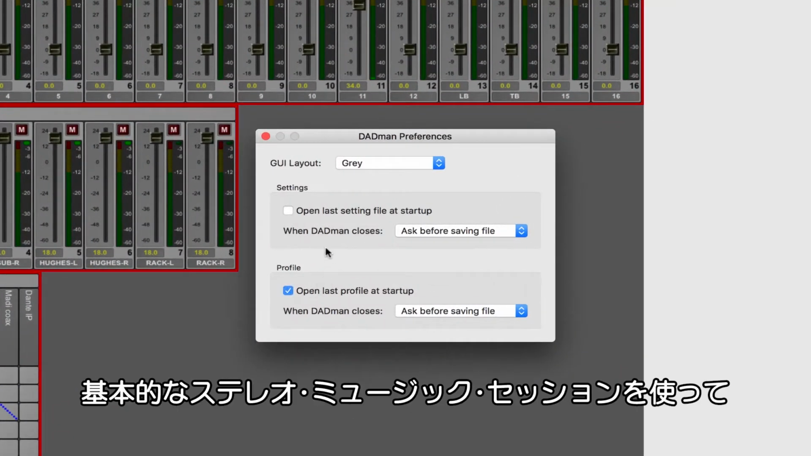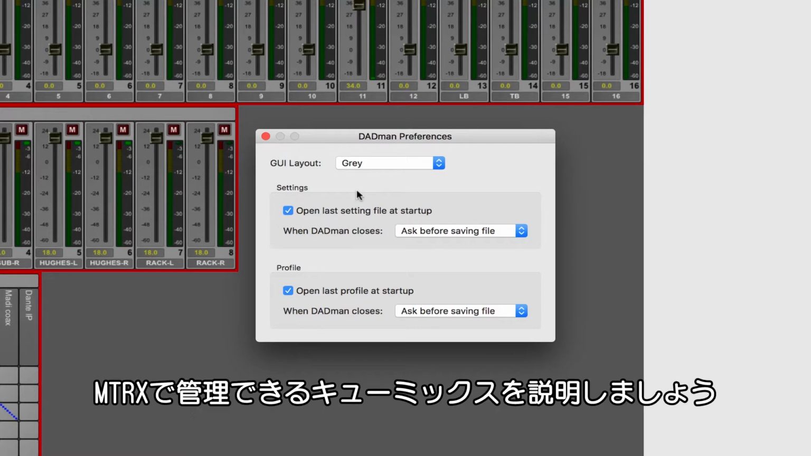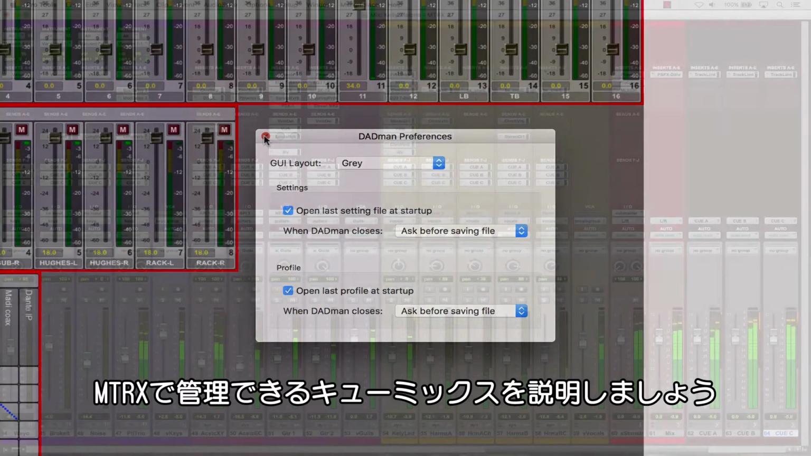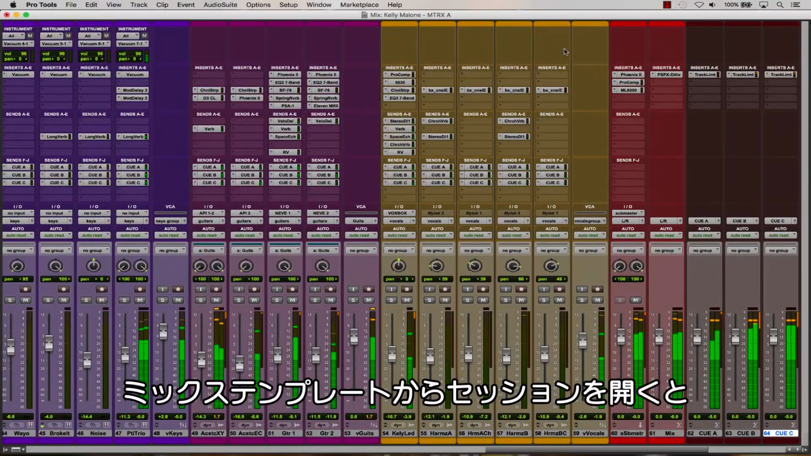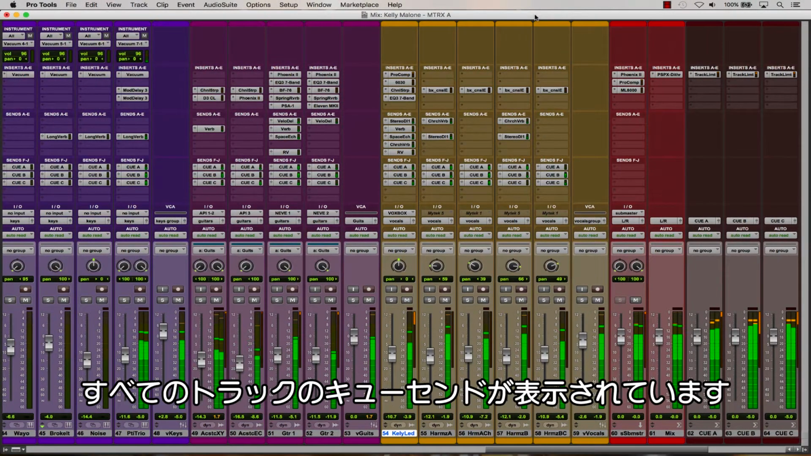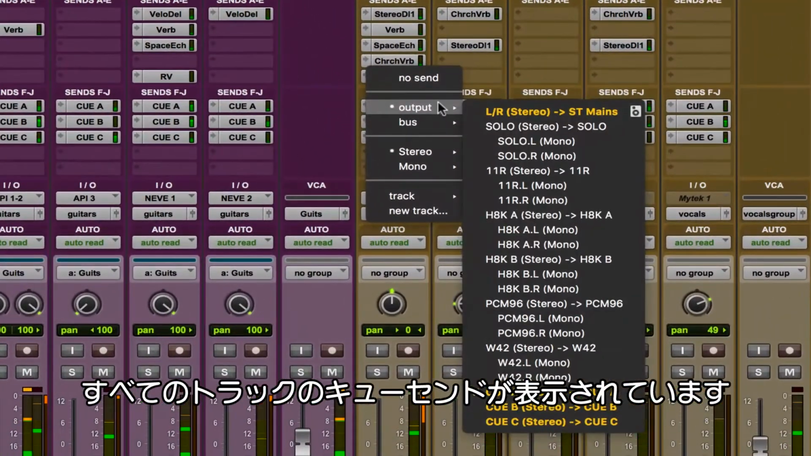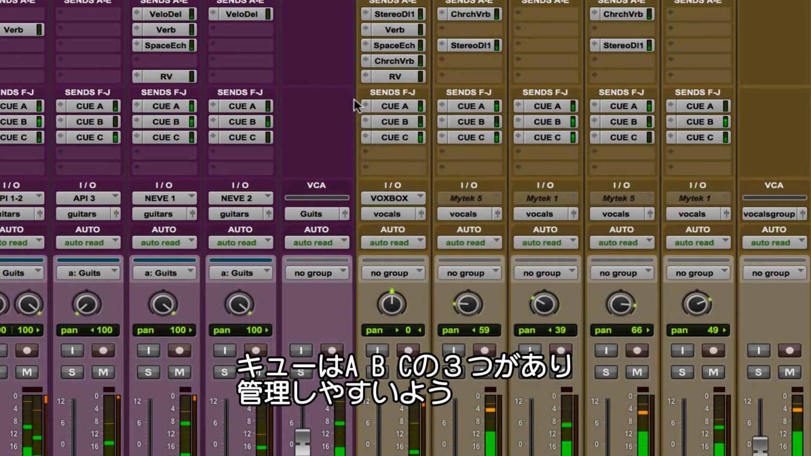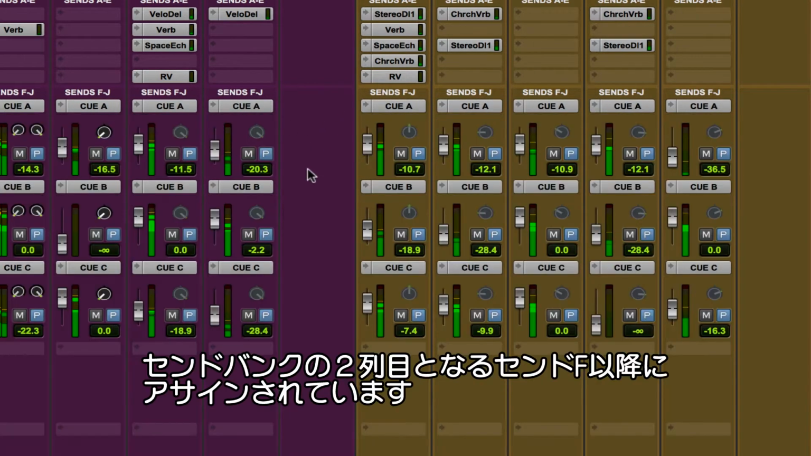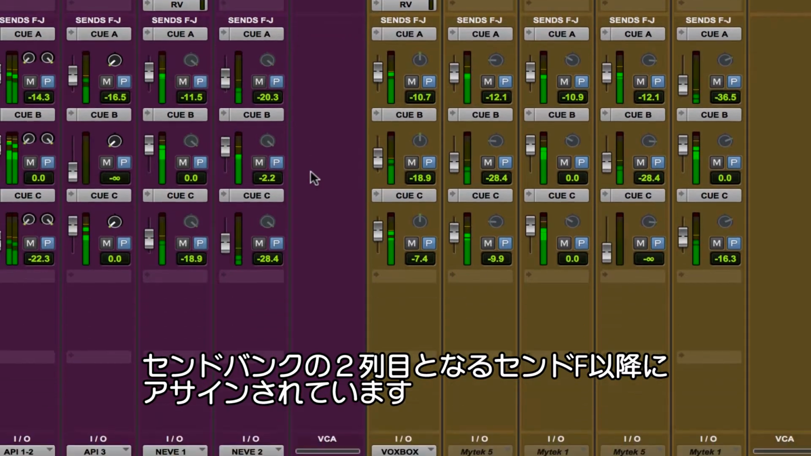Let's take a look at a basic stereo music session, which will allow us to create cue mixes that we can further manage downstream of Pro Tools with the Matrix. I've opened a session which started from my mix template containing cue sends on all of the individual tracks which feed each of the three stereo cue mixes. You can see I have output sends A, B, and C assigned to tracks starting on send F, the second bank in the mix window for organizational purposes.